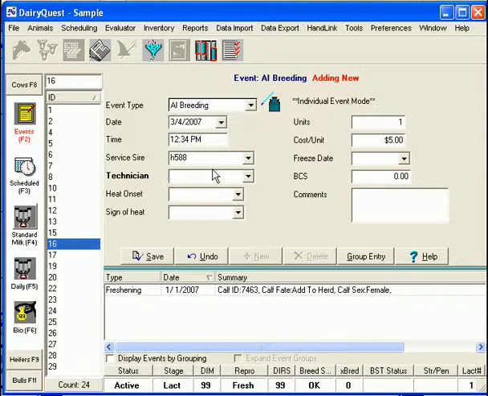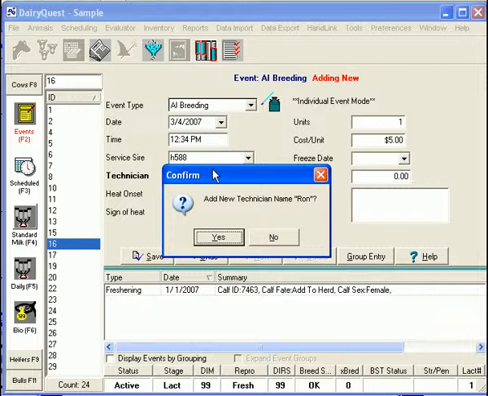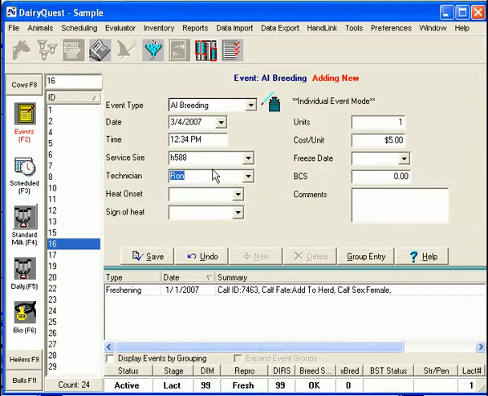Next, we will select a technician. If the technician is not in DairyQuest, again, it will prompt you and ask you if you want to add him. We do. You can do the same thing with heat onset, sign of heat, units. You can enter in the cost of the AI breeding if you'd like, the freeze date, the body condition score, and you can also type in comments.